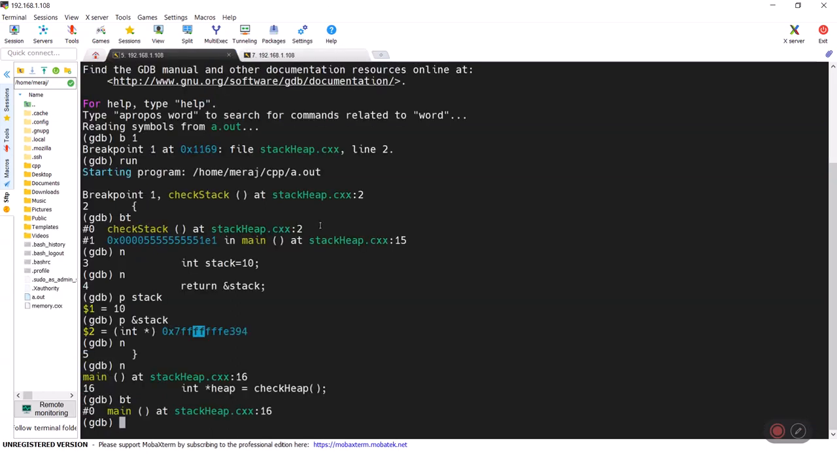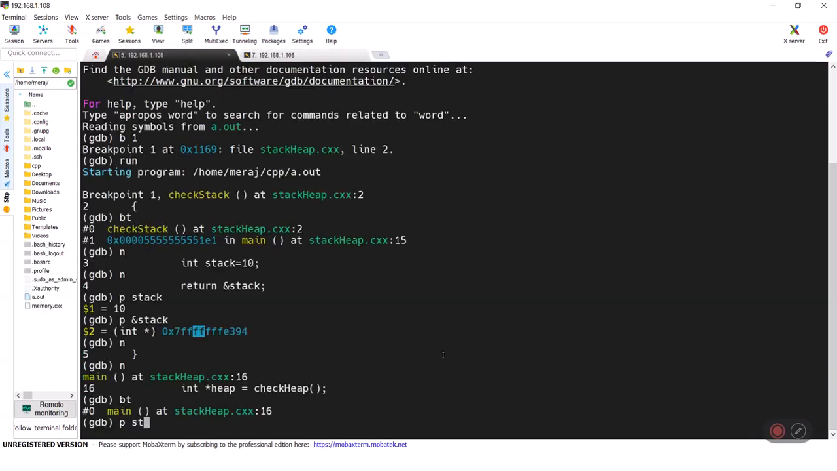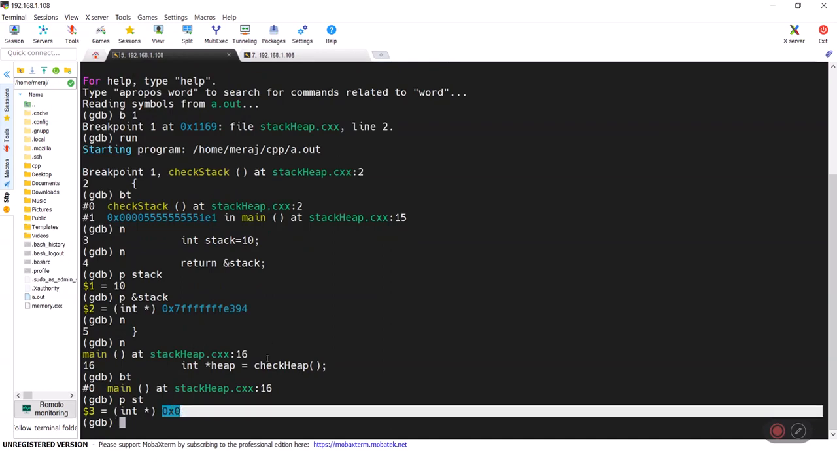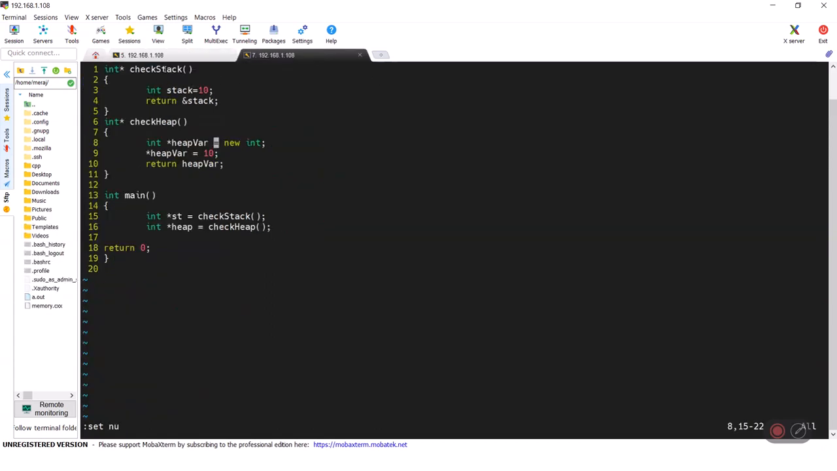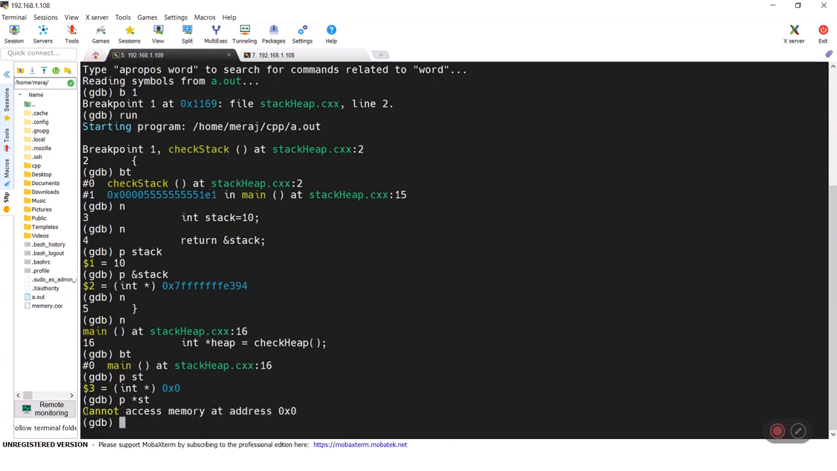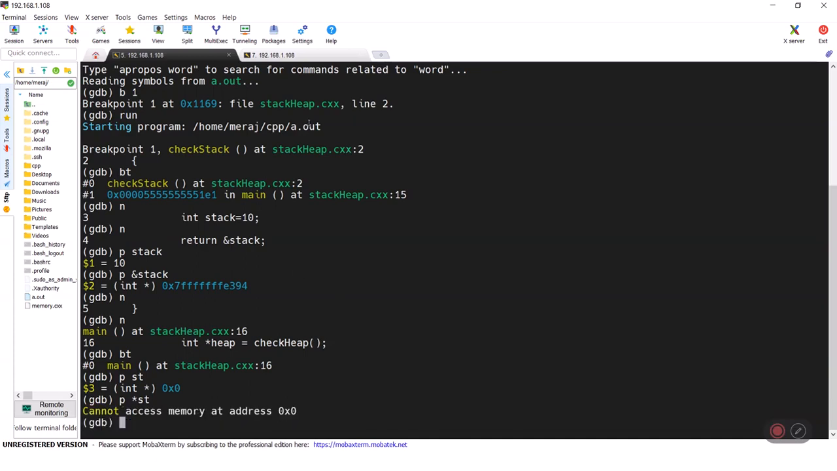Now before we get inside check heap, let's try and print the address which st is pointing to, as well as try to access that address. See, it's pointing to null, 0, because once we moved out of check stack, this stack variable got destroyed. So obviously our st is pointing to null. If we try to access st, we get a warning from GDB saying cannot access memory at address 0x0. Yeah, because it's a null pointer.